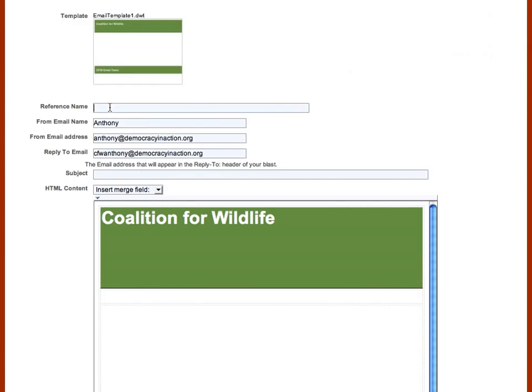But first things first, we're going to enter in a reference name. A reference name is just an internal name for you to find the blast later on. This does not go out to the public. This is strictly internal. You can see my from email name, from email address, and reply to email have already been pre-populated. I set this up in my configuration settings, which we'll cover in another tutorial.